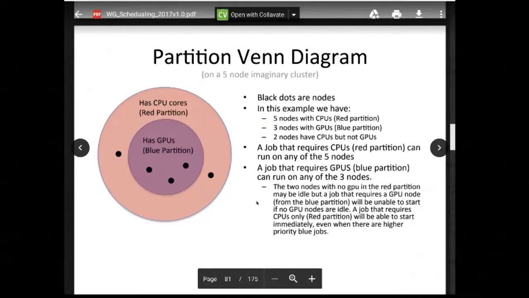Let's here have a partition diagram. We'll show some of the partitions here on Cedar and Graham. So let the black dots be nodes or servers. In this little example, the red partition has cores, like regular systems with CPUs. The blue partition has here GPUs. So all the systems have CPUs, but only some of them have GPUs. There's 5 nodes. All the 5 nodes have CPUs, but 3 of them have GPUs, and 2 nodes have CPUs but no GPUs.